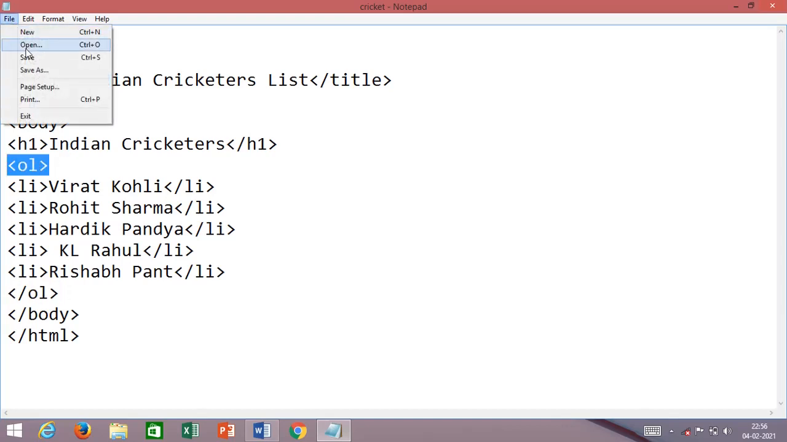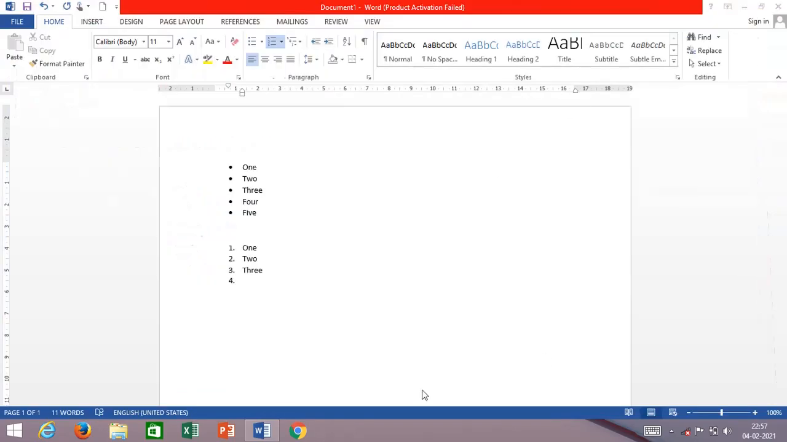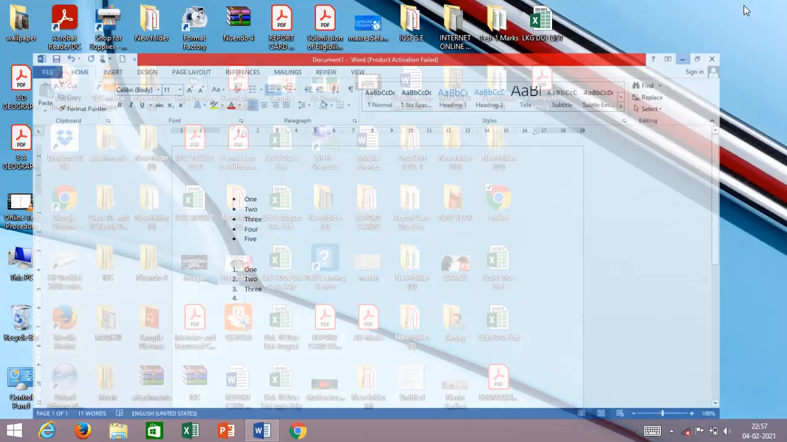Now let me save the file. After saving the file, let me go there. I will go to the file where it is saved. Just open the file. Now here you can see in place of bullets it has changed into numbers. So this way you can make an HTML file using ordered list and unordered list.